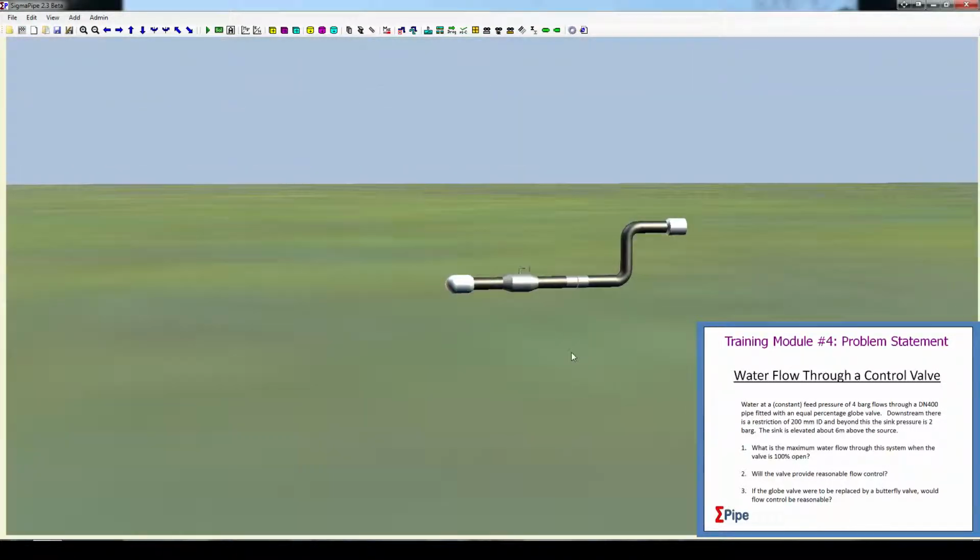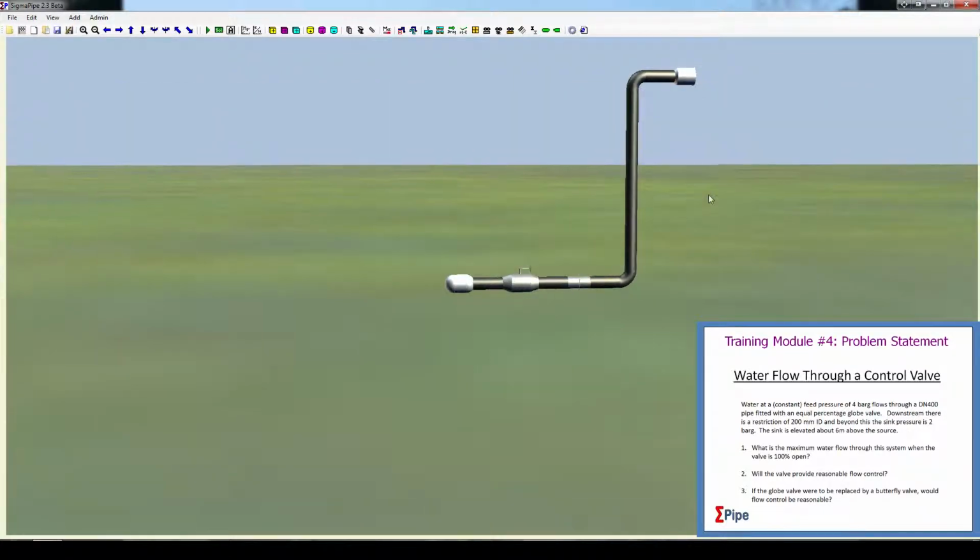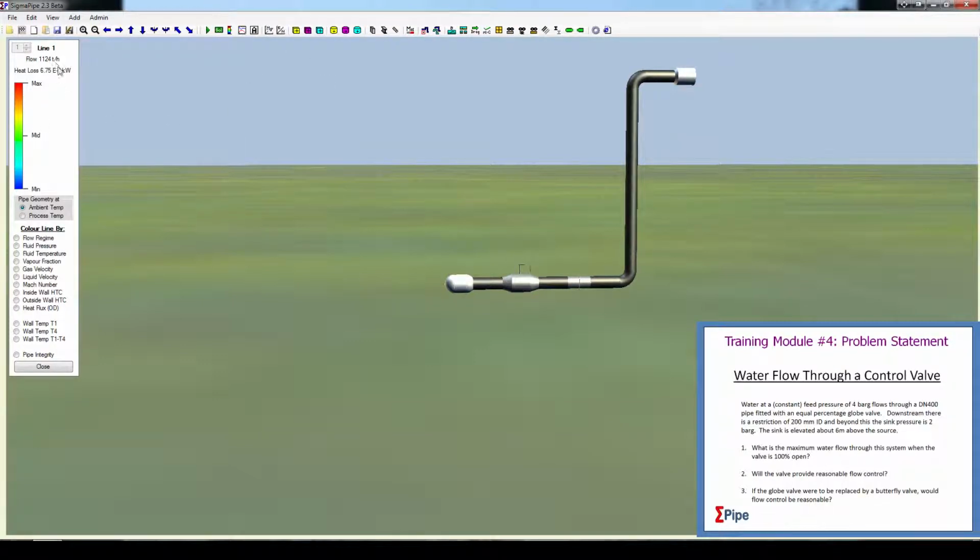So that's what it looks like for now. We can now change these to make them suit the question. For example, this one here is 6 meters above the source, and we've got our globe valve, we've got our orifice. So we're looking for the maximum water flow through the system when the valve is 100% open. There's an easy way to modify valves. You can scroll with the wheel while your mouse is over it. So you can see at the top right, I'm modifying that, it moves in and out. So I scroll all the way to 100% open. We can now solve the system. It calculates for us, and it gets 1,124 tons per hour.